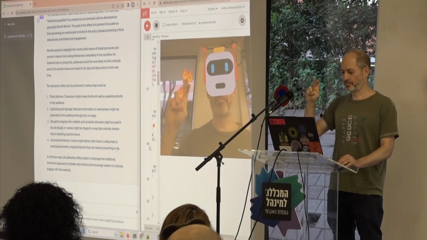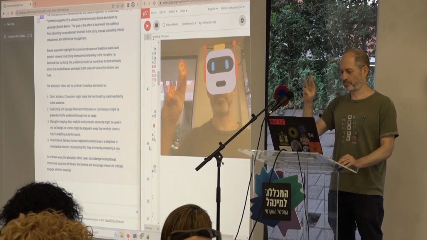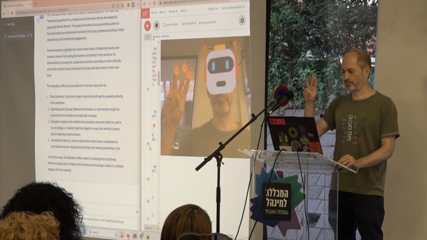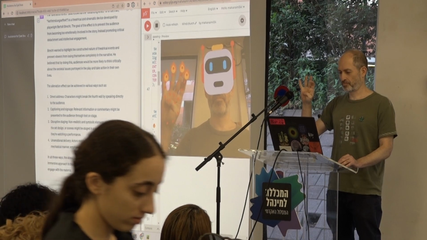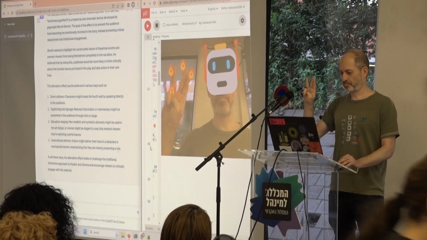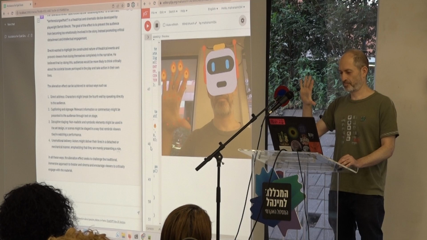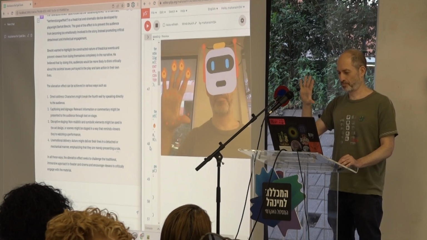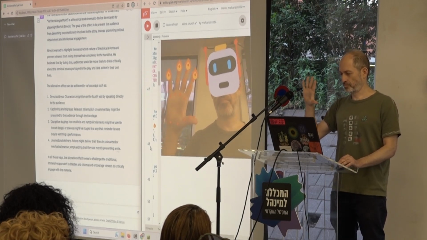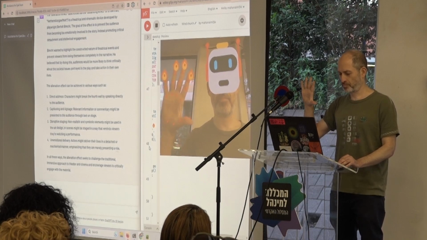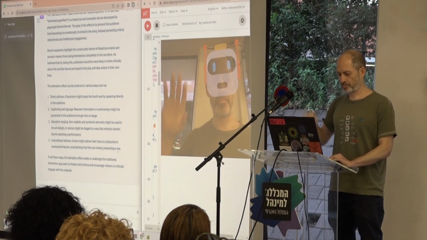2. Captioning and signage. Relevant information or commentary might be presented to the audience through text on stage. 3. Disruptive staging. Non-realistic and symbolic elements might be used in the set design, or scenes might be staged in a way that reminds viewers they're watching a performance. 4. Unemotional delivery. Actors might deliver their lines in a detached or mechanical manner, emphasizing that they are merely presenting a role. In all these ways, the alienation effect seeks to challenge the traditional, immersive approach to theater and cinema and encourage viewers to critically engage with the material.